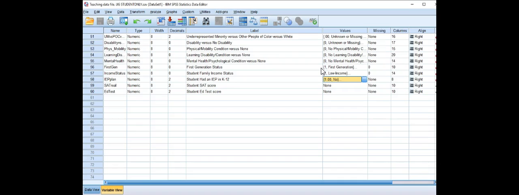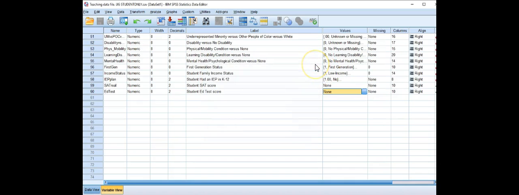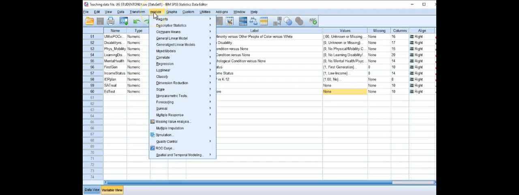Let's do one more. So I've got a student's SAT score here, and I've got a student's ed test score here. And with these, I have no labels associated with them. You'll notice that that's blank. And that's because I left this for you guys to do. So it's a great point for us to transition into how to do descriptive statistics. So what I would like for you to do is to run some descriptive statistics on both ed test and IEP plan. So ed test, we're going to go analyze, descriptive statistics, descriptives.